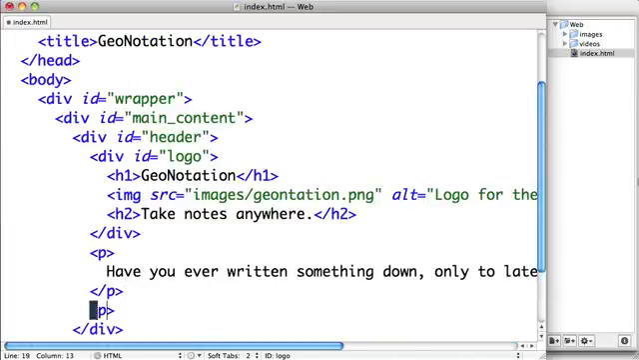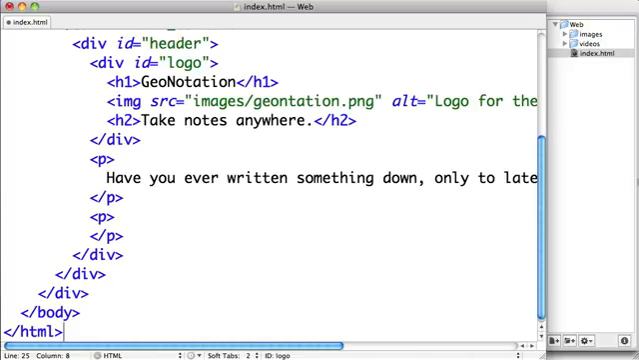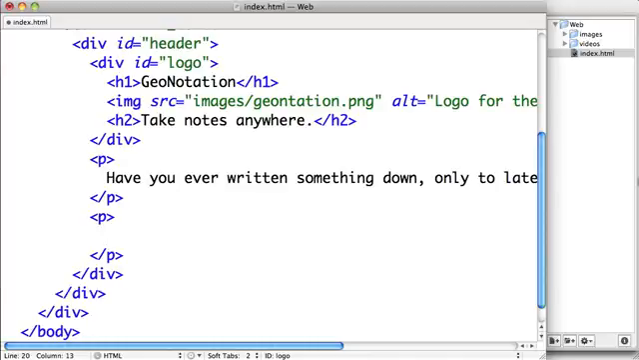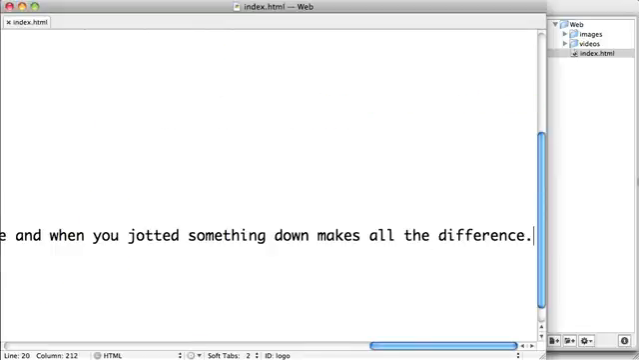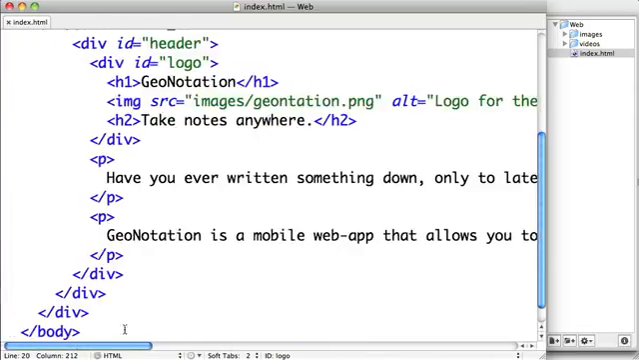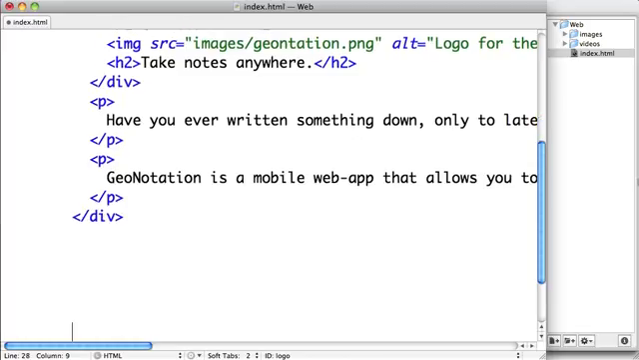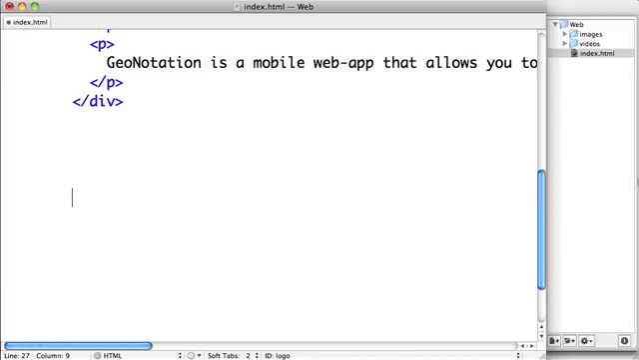And then expounding upon that, we'll go ahead and create another paragraph. And inside of this one, we'll just actually go ahead and copy and paste some text from off screen, because I think you get the idea. And then we're done with our header div. So let's go ahead and skip down here and make some room to work.